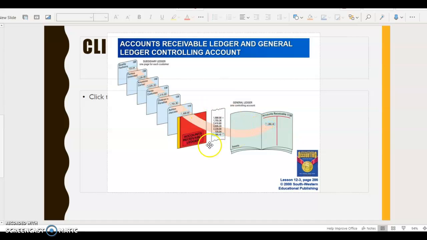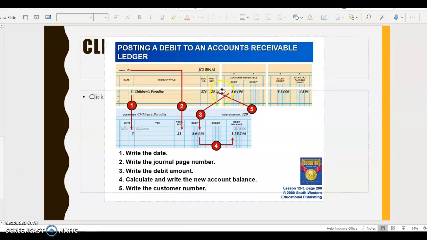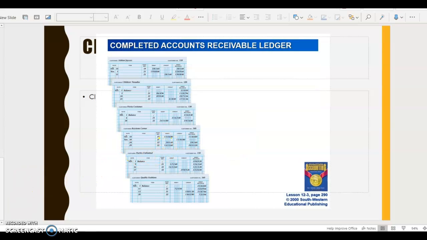And then you have your accounts receivable. And that's the same as accounts payable. To open one, put the name and the number. To post to it, you post as you're going down through the journal. You stop and post to the subsidiary ledgers. And you do the 5 steps: date, page number, debit or credit, calculate the new balance, and then go back and put the customer's number in the post reference column. Here are some accounts receivable ledgers that are complete.